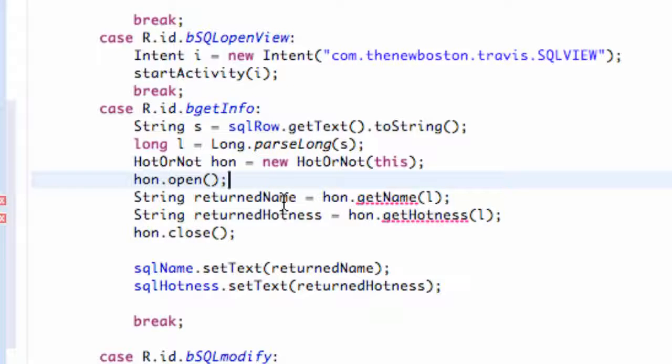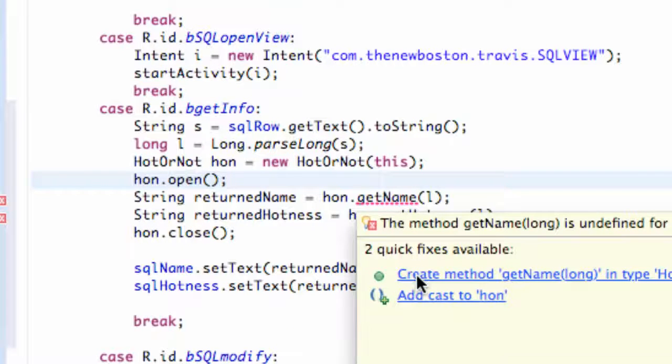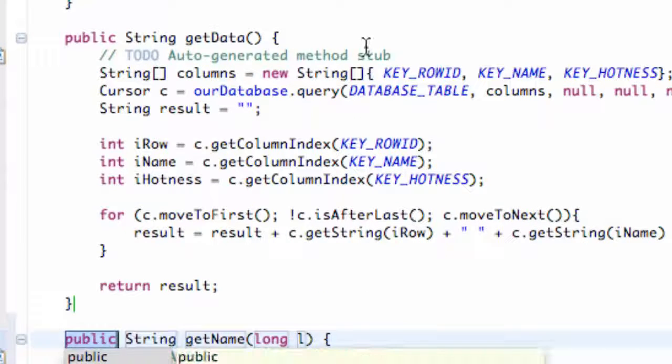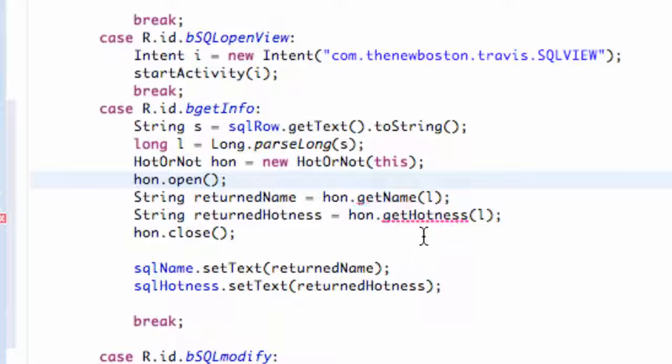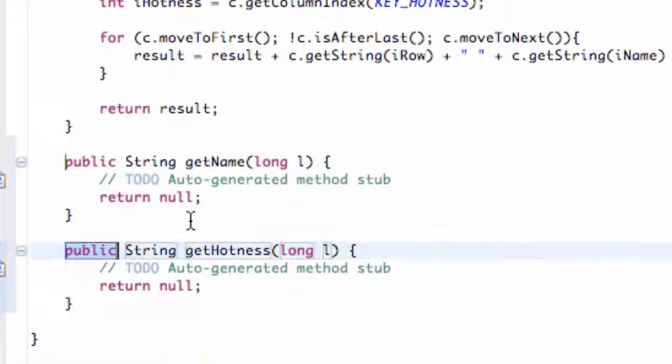Now we just need to create these methods, which we'll do in the next tutorial. But just to get started, we're going to hover over and say create method for both of these. So go back into this class and we're going to create this method as well. I'll see you guys in the next tutorial where we'll talk about returning some information.